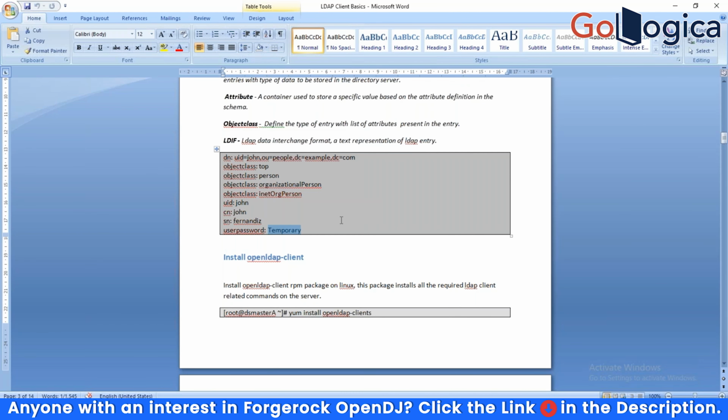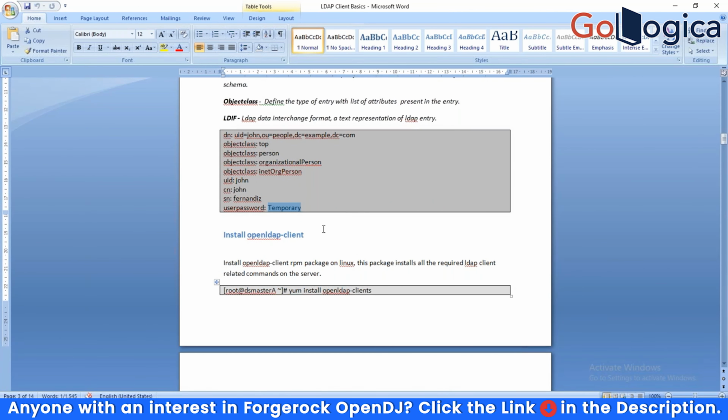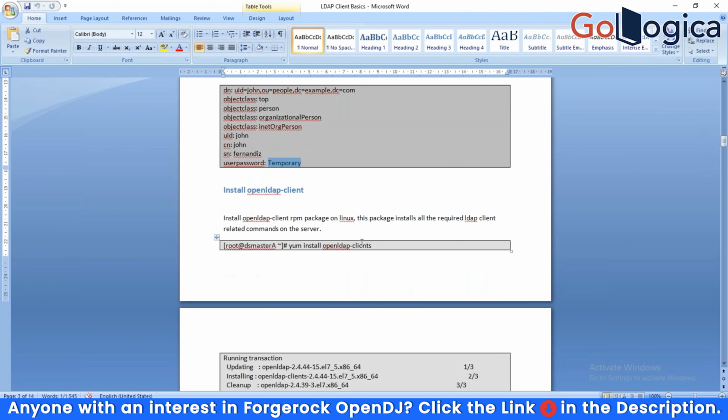Okay. So now let's go through the commands. There are two types of commands. One is the OpenLDAP client-based commands, which are available almost everywhere in the Linux and Unix systems in the organizations. And the other command line tools are, OpenDJ also provides its own command line tools. So normally both are very much the same.